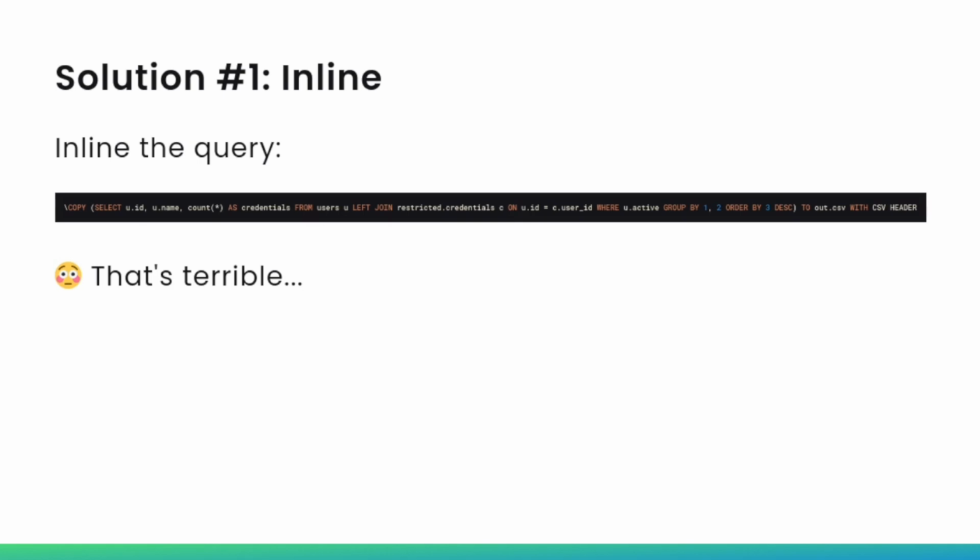Also, you probably didn't just write the query. You probably copied that query from somewhere else. So this is absolutely terrible. So we don't want to do it. It works, but we don't want to do it. Confession, I once took a very long query and tried to inline it this way just to get copy to export the result. And let me tell you, it's not that simple.